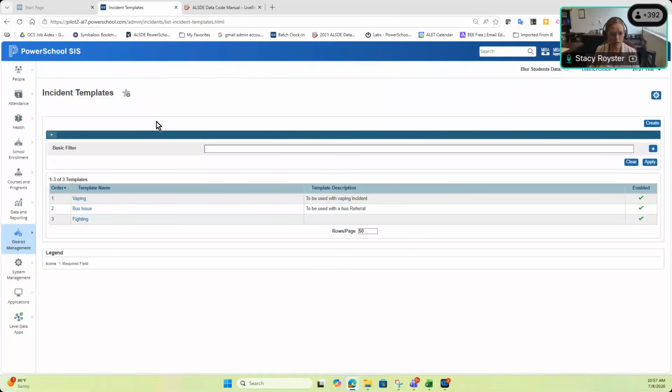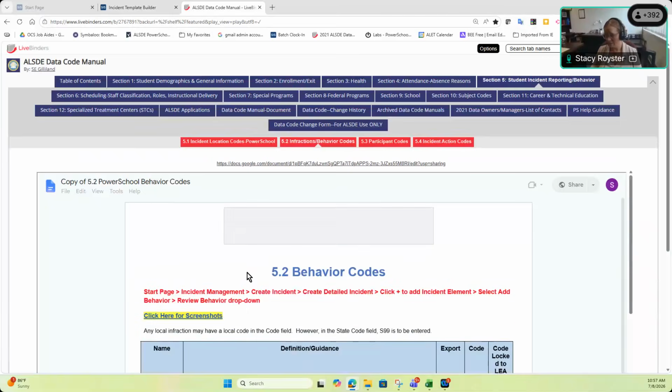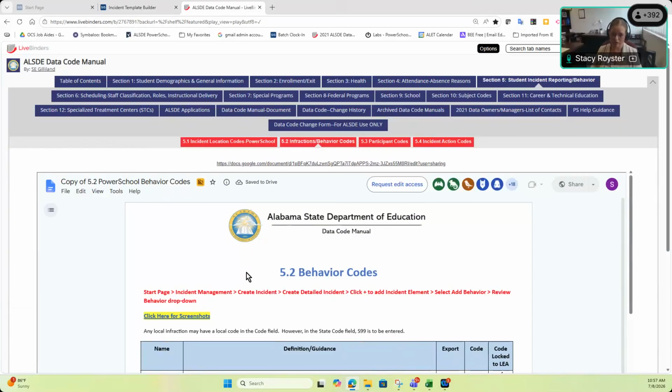So the first thing you have to define are the incident templates. These are what I'm going to call the behaviors that you want to give some type of consequence for. I've got 3 right here, but I'm actually going to go in and adjust this one called vaping, because if we remember in our behavior codes, my advice would be to take every one of these behavior codes and preset one for them.